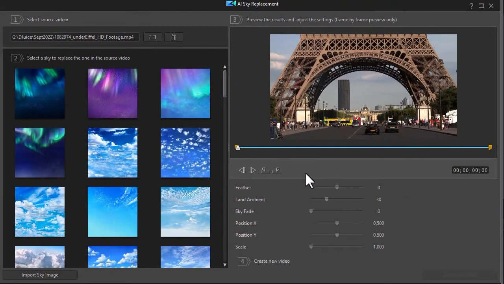Now you notice we don't have a play button here. We can't play the video, but we can move to any frame we want to. We can use these left and right to move frame by frame to see what it will look like when the sky is compared with that particular frame of our source video.